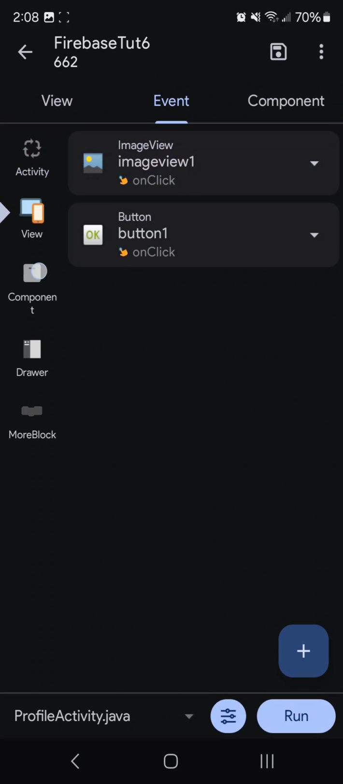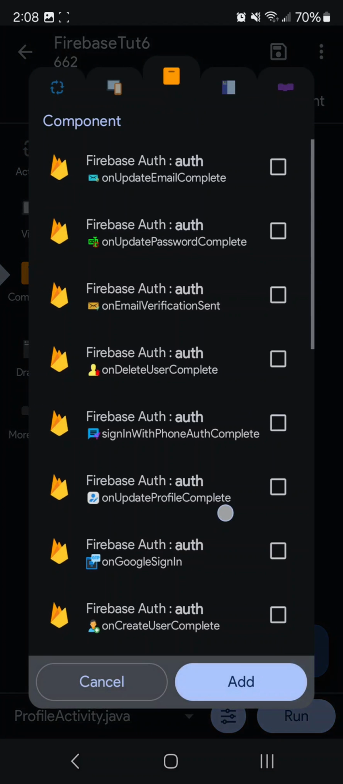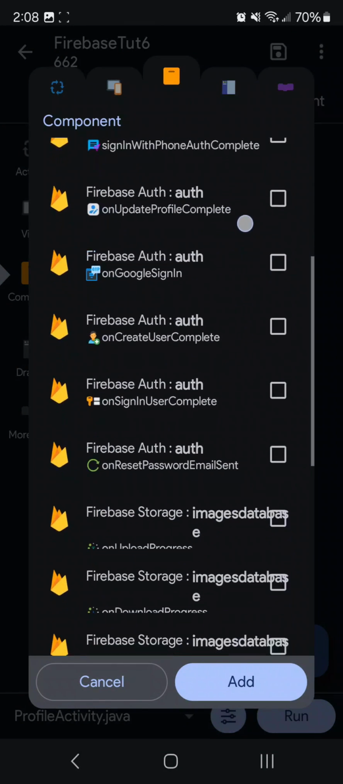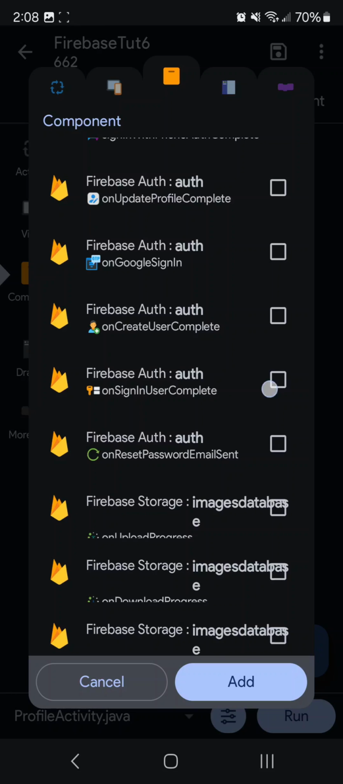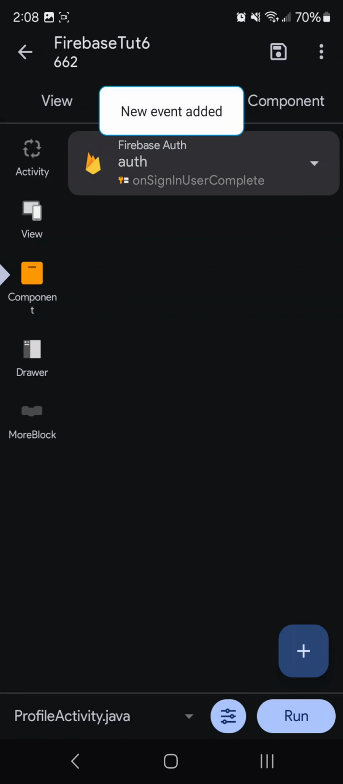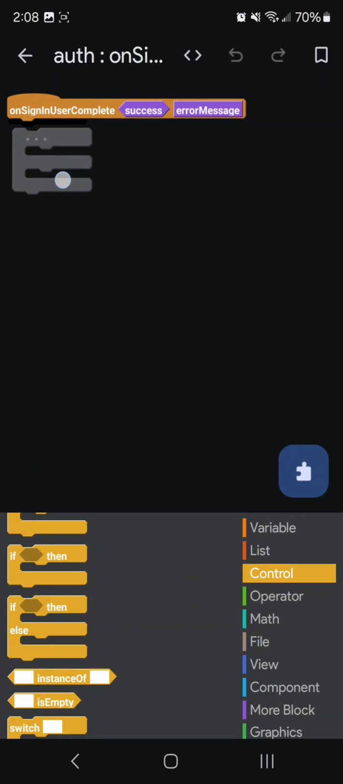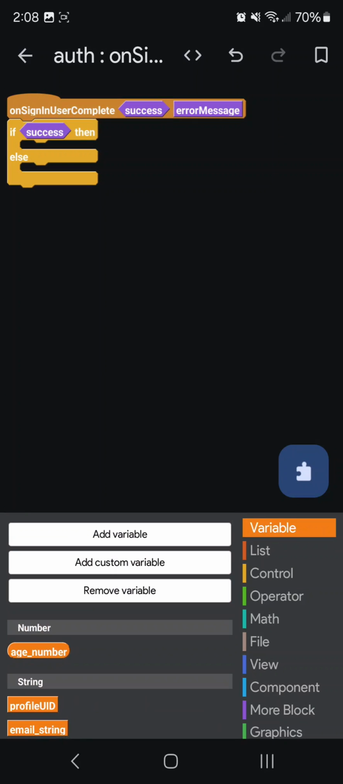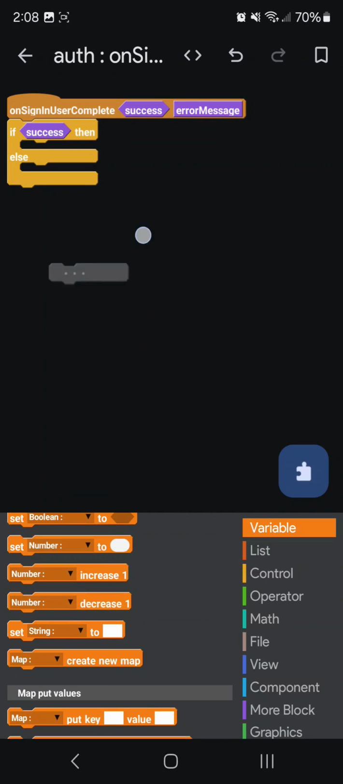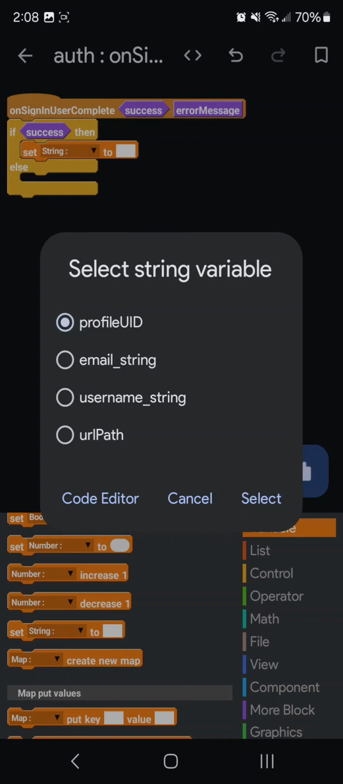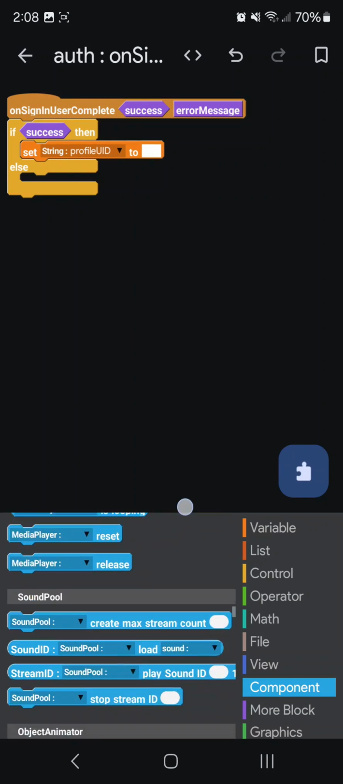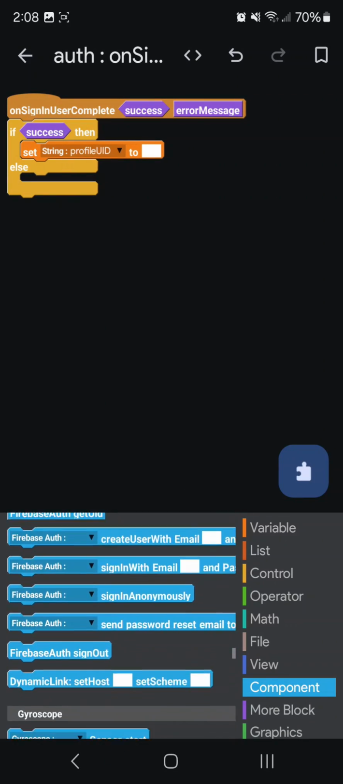So when that user is signed in, we're going to check if that user can sign in complete, and that's going to be inside of our component section again. So if the user was successful, we're going to do a few different things inside of this piece of code right here. And what we're going to do in here is grab the string block for profile UID. If it's successful, we're going to get our UID, and we're going to set that to that string block.